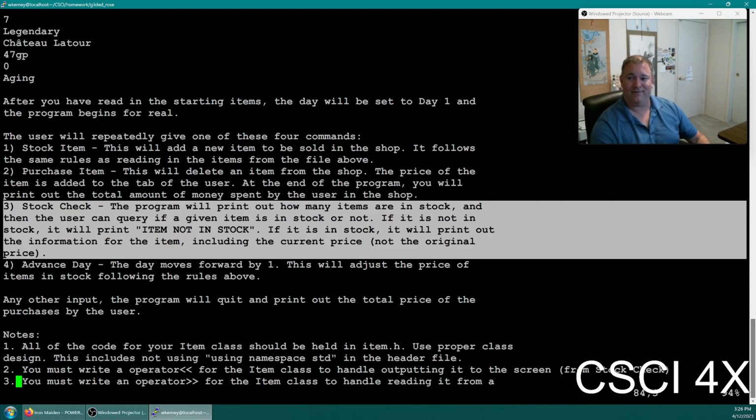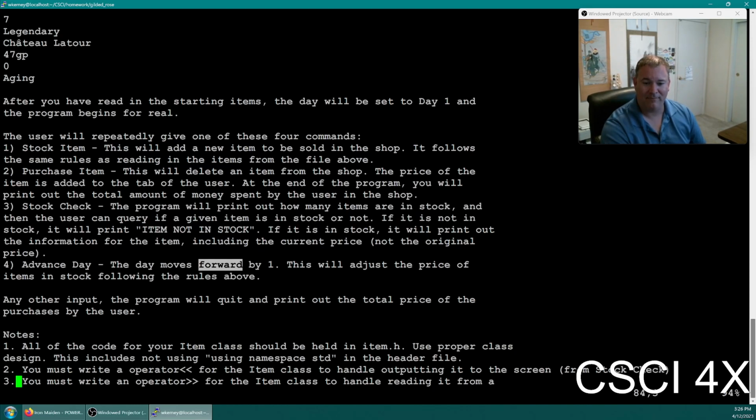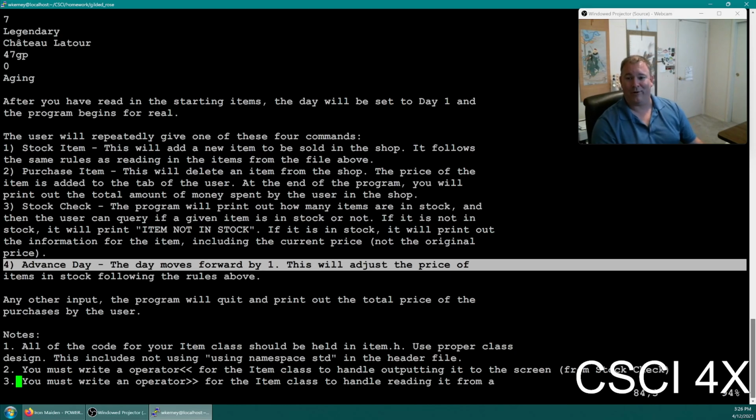And then finally, and this is the thing that makes the simulation interesting, the day can move forward. And so as time progresses, everything that has expired loses 1 point of value off of them.